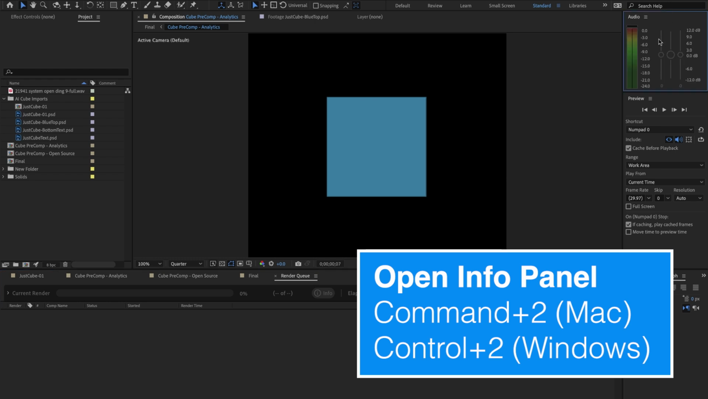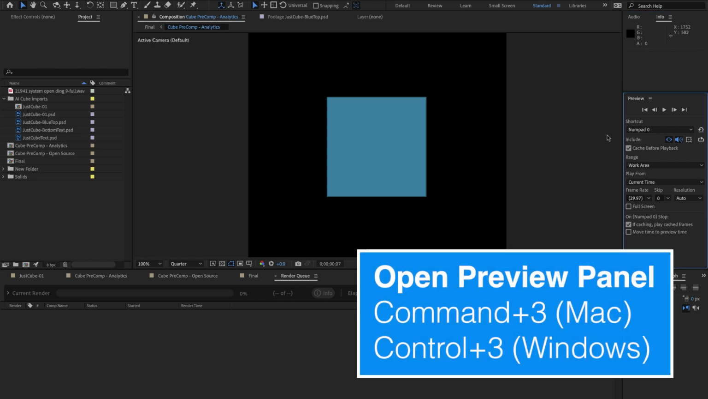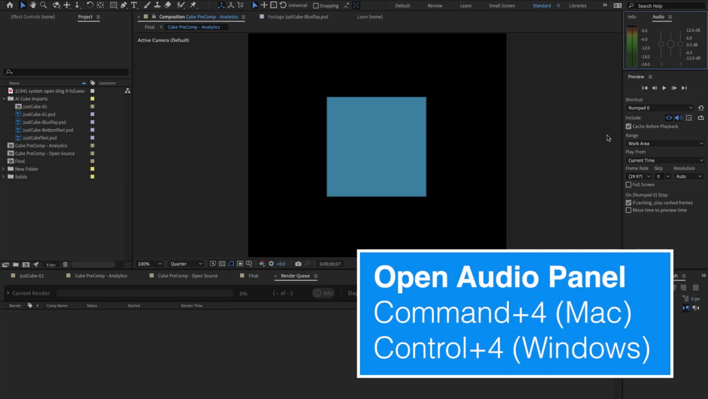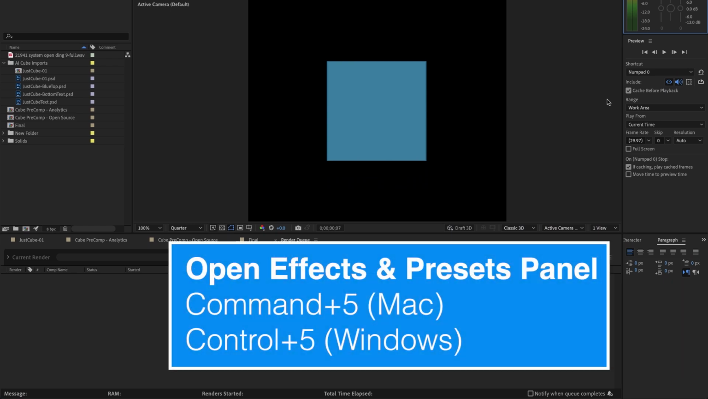Command or Control 2, that's going to open or close your Info panel. That's this guy over here for me. It might be somewhere else in your workspace. And yeah, we're going to get into workspaces in a couple of minutes. Your Preview panel, to open or close it, that's Command or Control and the 3 key. Your Audio panel, Command or Control and the 4 key. The Effects and Presets panel, Command or Control and the 5 key.